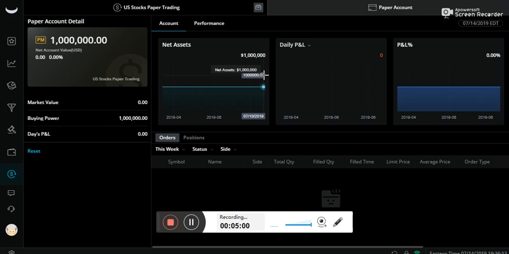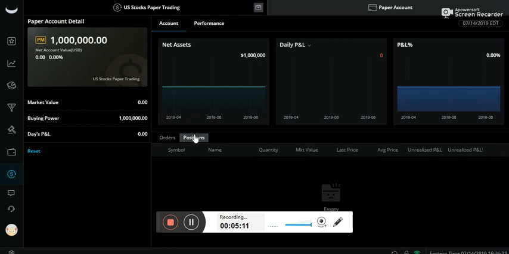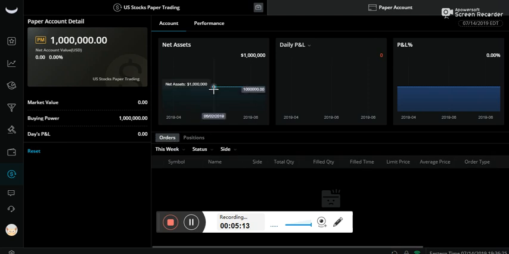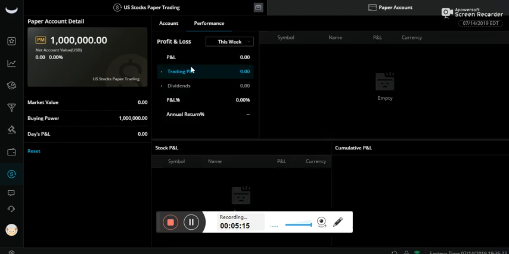So here's the paper account detail layout. Take a look. There isn't really much information here, but it does give you a nice, clean view of your orders that you have pending, your positions, and your net asset values. You can even go over here, and it gives you your performance layout, your P&L, your dividends, percentages, which I think is a really amazing feature.